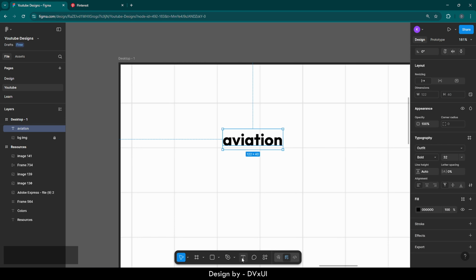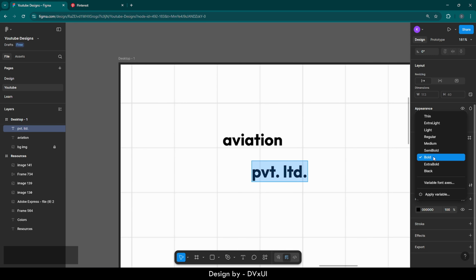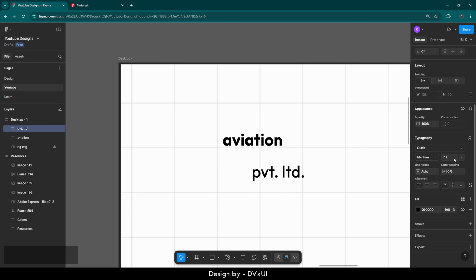Then I will take one more text, drop it over here, and here I'm going to write PVT Ltd, which is a short code for private limited. Provide a gap, select it. This will be changed to medium, and the font size is going to be 12. It is going to be really small. Put it over here, something like this.